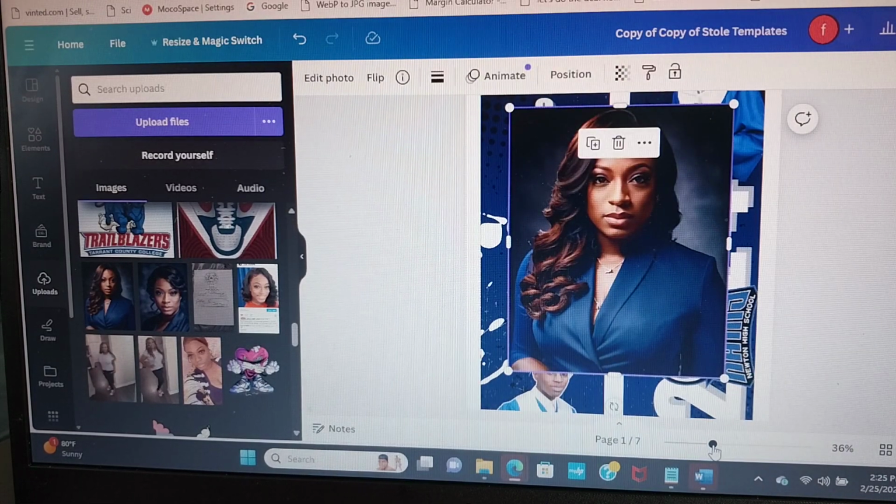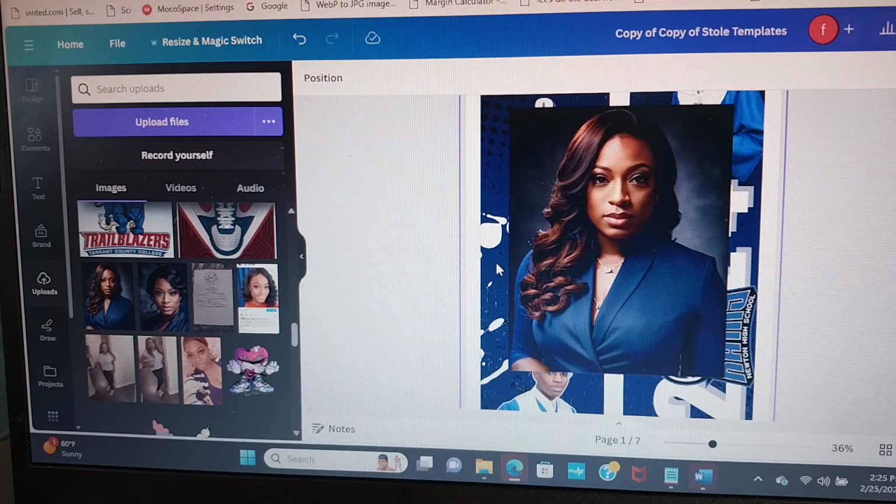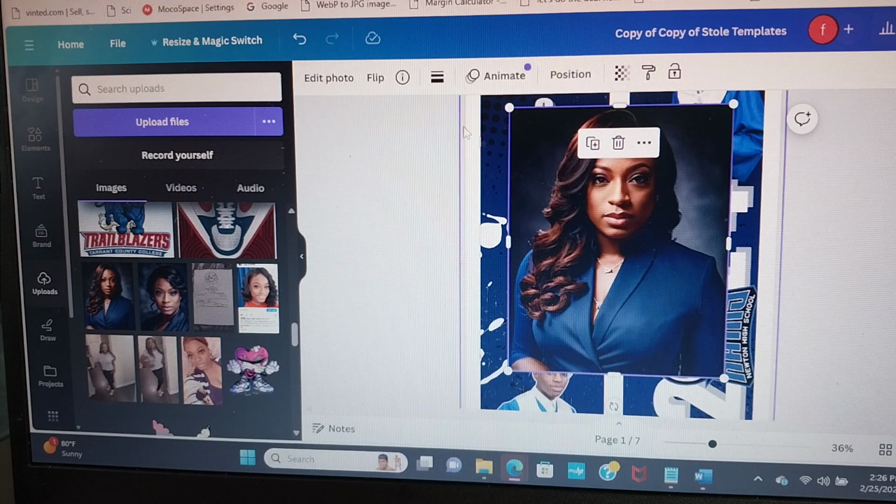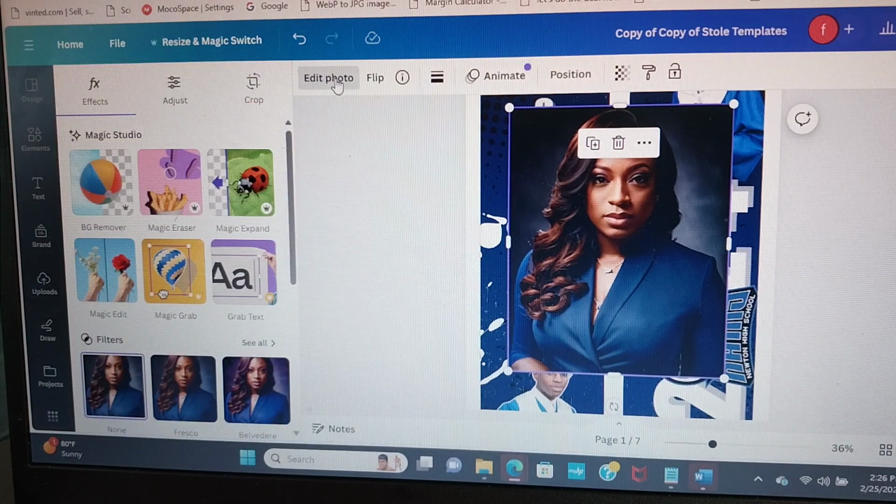It's just going to be this big square cutout. You see how this right here, it's just sitting on top of it. It doesn't look professional. It looks like a big square. The first thing you want to do, if the person hasn't already sent it to you, is click on your image. You're going to go to edit photo, and you're going to go to background remover.